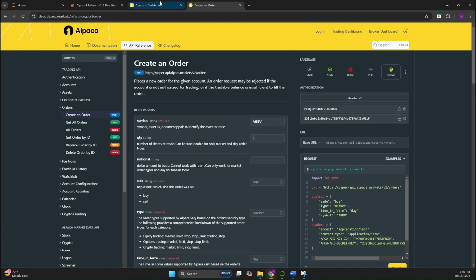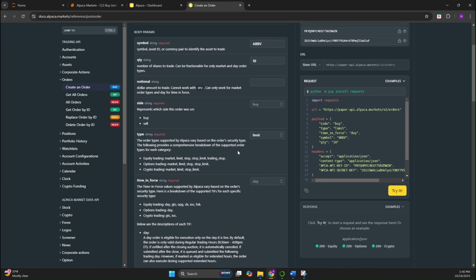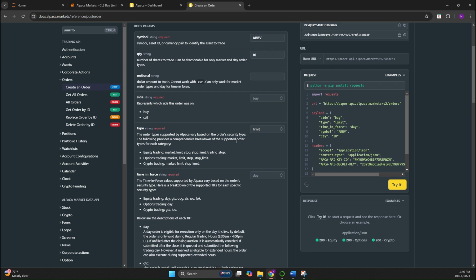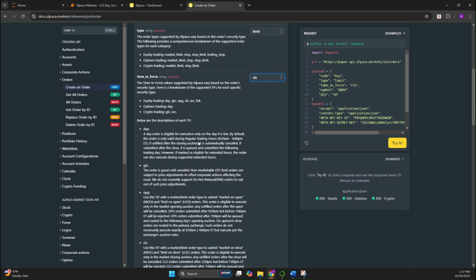ABBV, trading at 190.15. The market is open. I'm going to buy 10 of them. Buy order. We're going to do a limit, so that is at the specified limit price or below, that is, or better. And the time in force is going to be a CLS, the close.